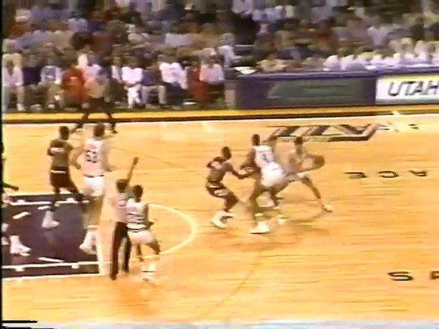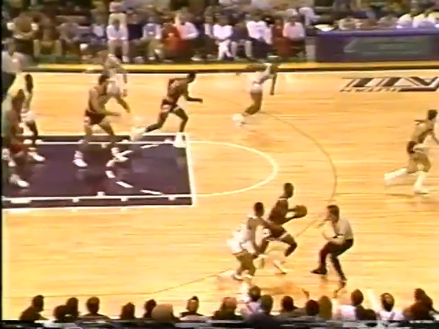And Eaton tips to Stockton. And here's a pass stolen by Michael Jordan. Jordan on the drive, in for the right side, to the hoop, lays it up and in. Michael Jordan with 38. It's a 3-point game with 4.5 minutes left to go.